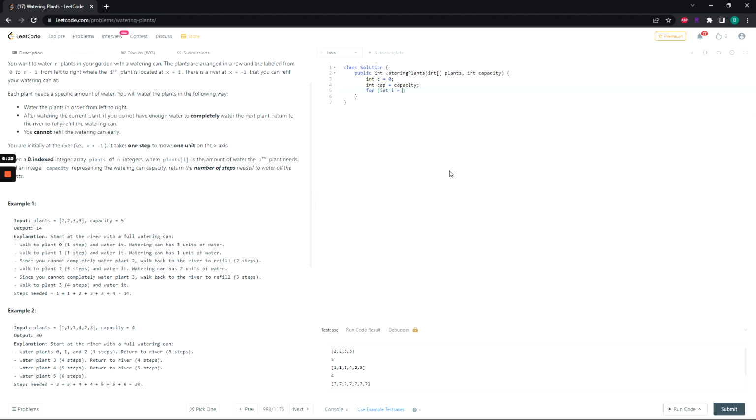Now we're going to have our for loop, plants.length, I++. So we can say if cap is greater or equal than plants I. In that case, I just iterate my step counter. That's all I have to do, and we'll update our watering can capacity at the end. Else, I can say C plus equals I plus 1. Because remember, we determined getting back to the river is I, getting back to the plant is I plus 1.